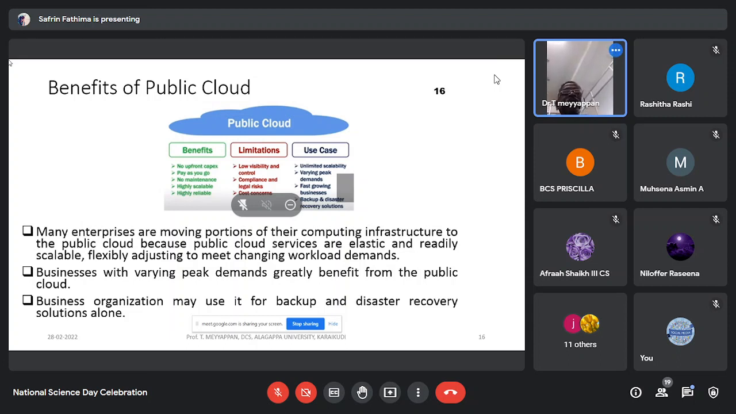Limitation: low visibility and control, so it is maintained by the service provider. Legal risk: different legal procedures in different countries that you have to comply with. Cost concerns: sometimes you get unwanted bills. Then service unavailability.